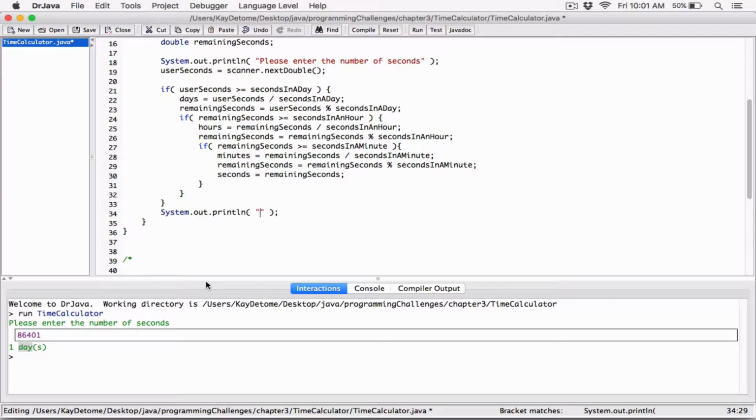Okay, so first I'm going to say day, I'm going to concatenate it with days, and after that I'm going to say hours. I'm going to concatenate it with hours. Oops. And then next thing is minutes.